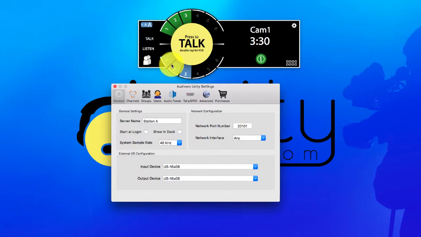So essentially, here's the deal with all that. What you're seeing above here is the Mac desktop client of Unity Intercom, and I'm logged in as Cam1, and I have the ability to talk on channels 1 through 3. What you're seeing here is the audio server page, which is the brains of Unity Intercom. It's running on a Mac computer here, and it's where all my settings are.